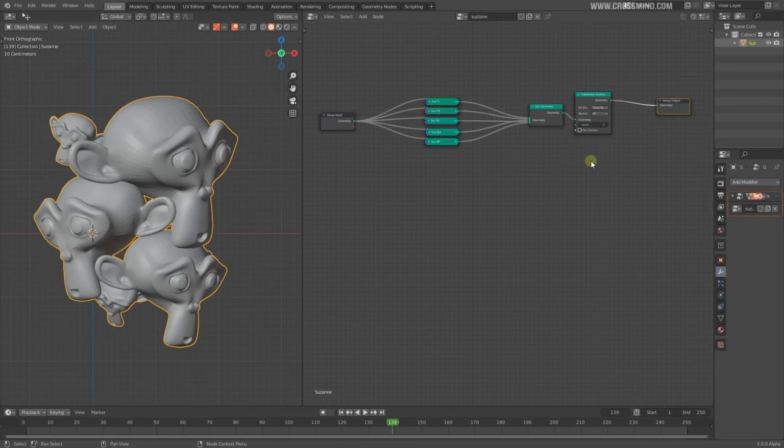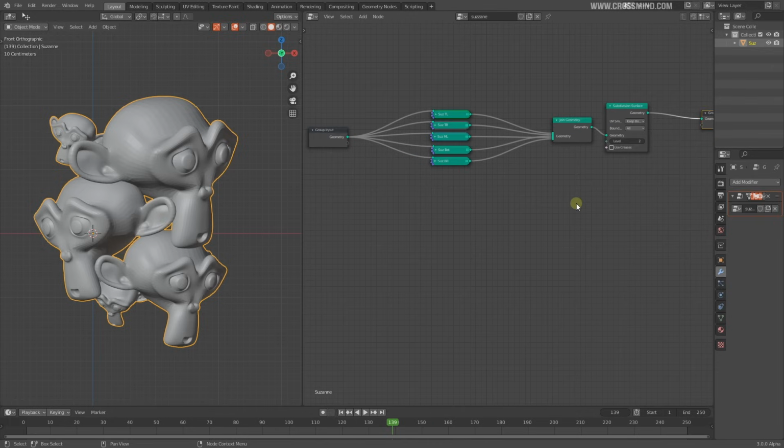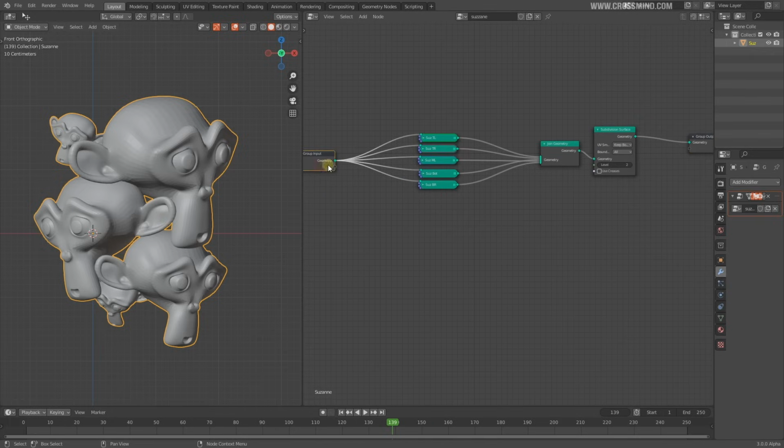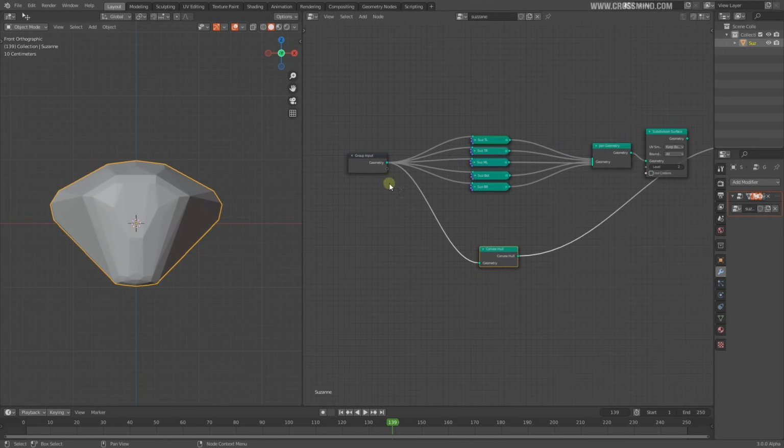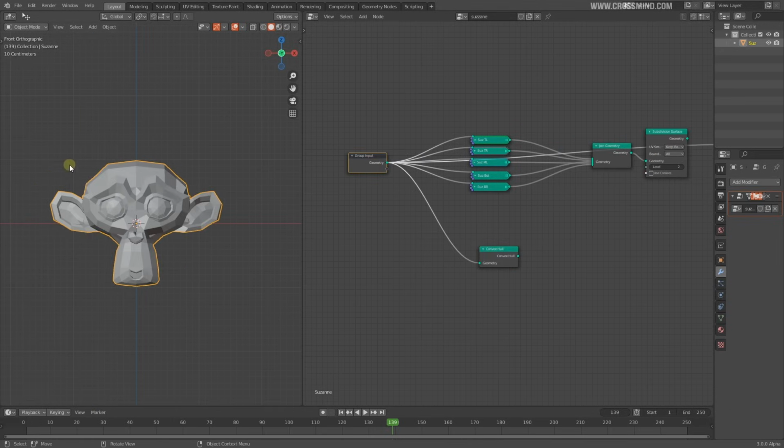Now let's add a few more simple things to this network. Just for fun, I'll add one simple effect, which is called Convex Hull. So let's go to the geometry, Convex Hull. What this does is basically, whatever mesh you have, it creates a nicely packed mesh around it.